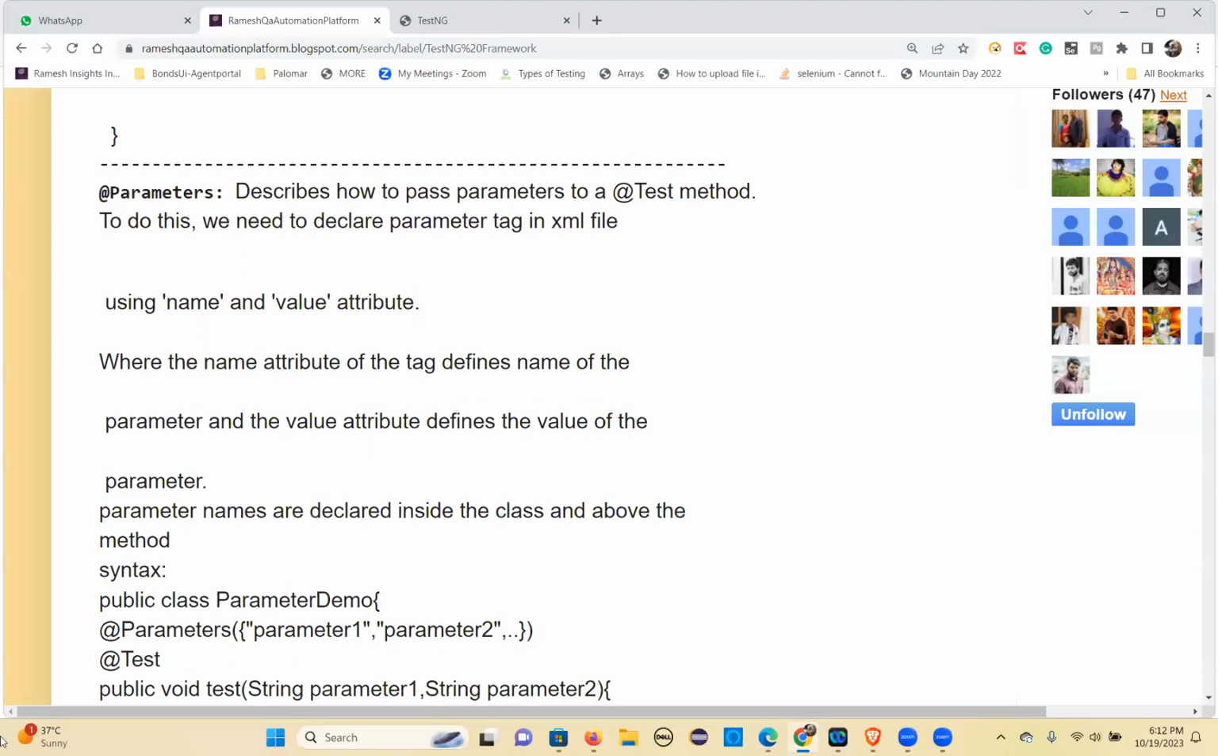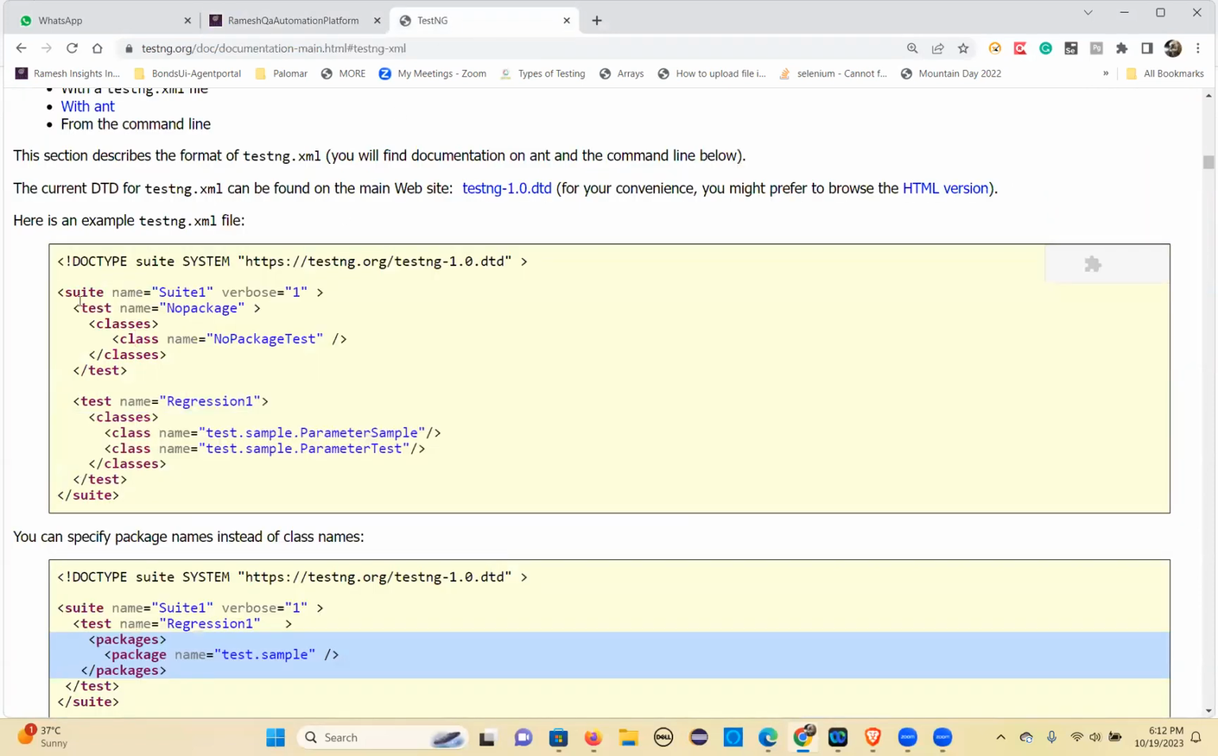Okay. So what does the @parameters annotation mean? The @parameters annotation is mainly used to pass parameter values to your test method or any other annotation method. Even before suite, before test, before class, any annotation method, you can supply the parameter values from the XML file. So in this XML file, you can mention some parameter tags here. Then you can supply.